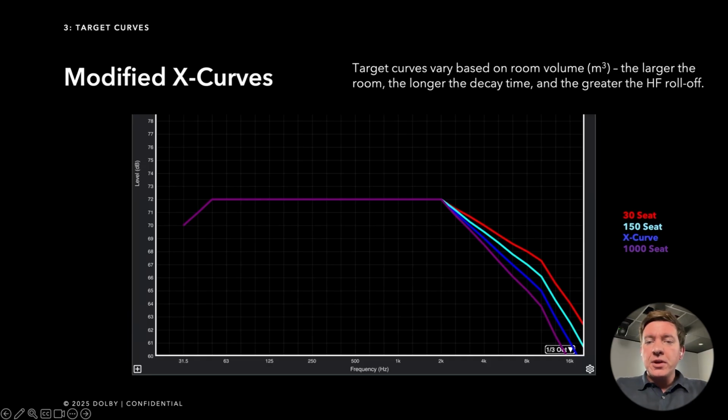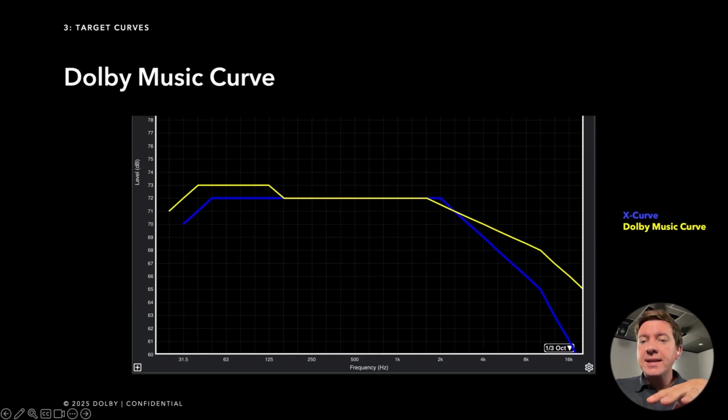And then we also get the Dolby Music curve. This does somewhat look similar to the X curve, but when it's plotted next to the X curve, you can see the music curve has an even softer roll-off, even than the 30-seat curve. So it really isn't that severe at all. And in a lot of cases, we see rooms which, just out of the box, present a room response which matches pretty closely to the roll-off of the Dolby Music curve.